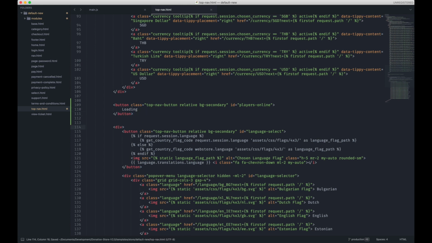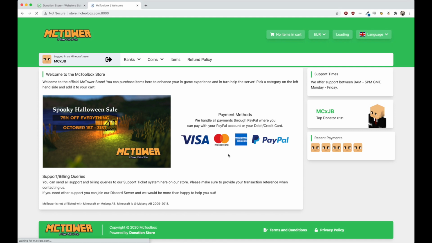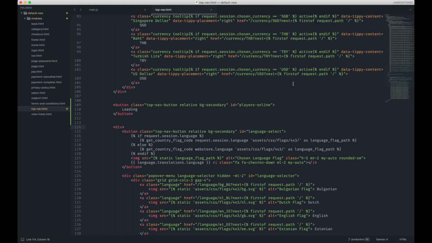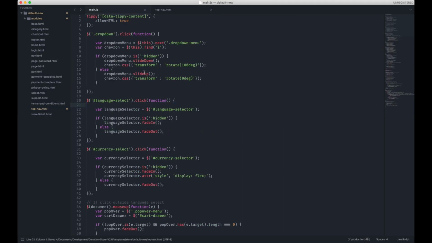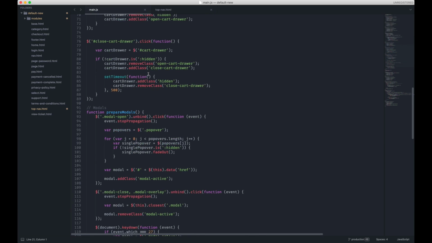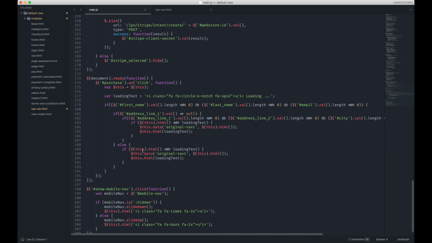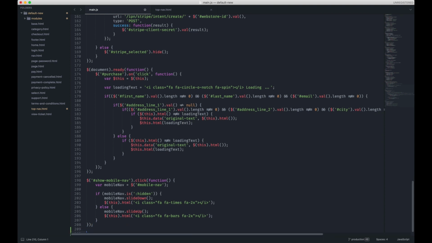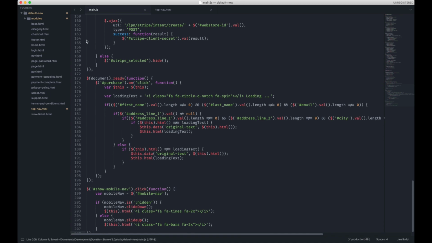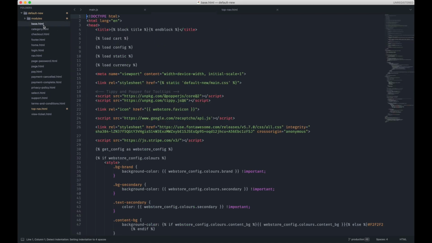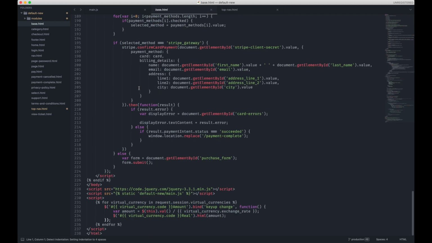So now if we go back to the store, you can see we have a loading button but it's not doing anything right now. So what we can actually do is go back to Sublime and open up the JavaScript file. You can do this in the base.html, or you can do this in the JS file that comes with this store. It's up to you. But what I'm going to do, to make things a bit easier, is put it into the base.html just so we can see it better.